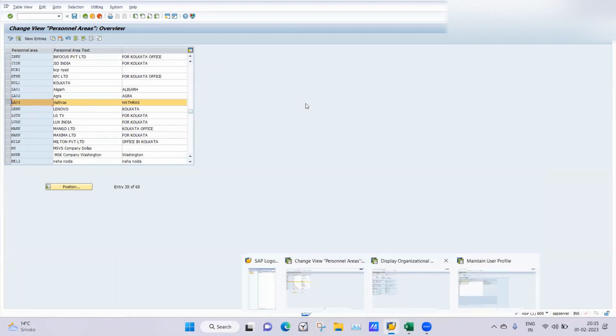So under PP, when you maintain the position, you also maintain the infotype. Yes, once we create the position, only then we assign the personnel area, subarea, group and subgroup to the position. Then we go to PA40 and hire the employee, and everything comes automatically from the position.